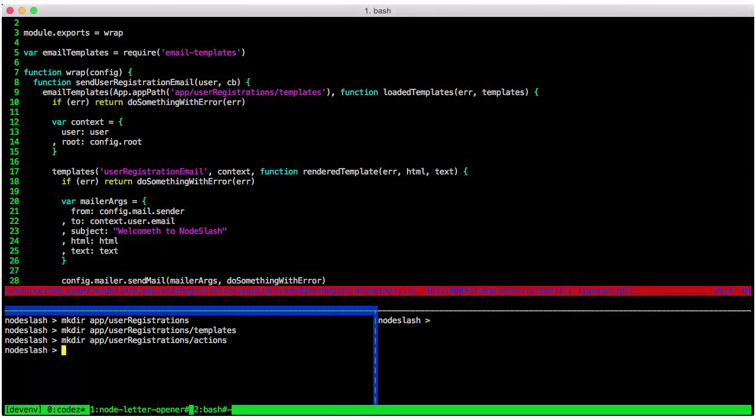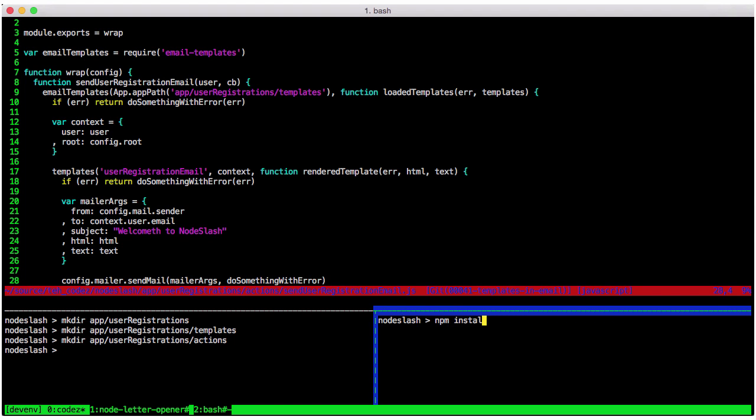With regard to Less, we'll need to install that module. We're using Less middleware for our pages, but Node doesn't use Less by itself. So npm install --save less.